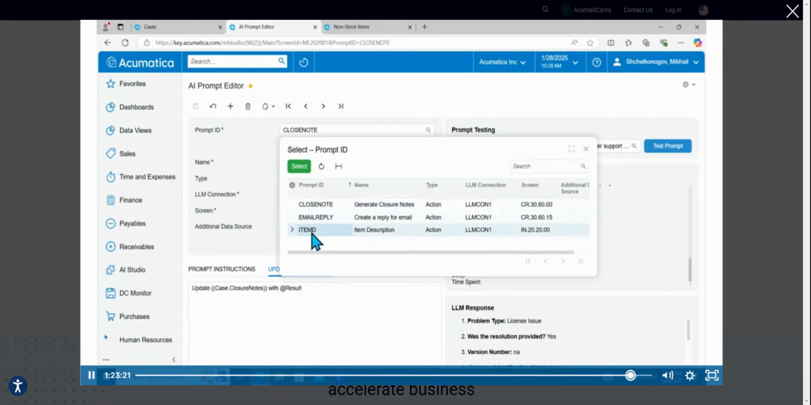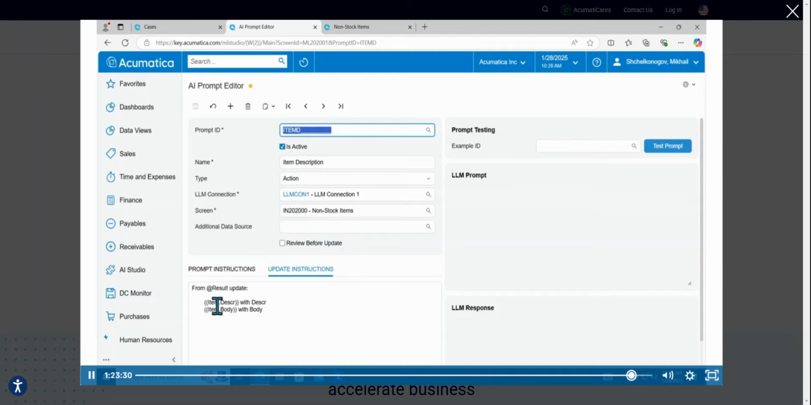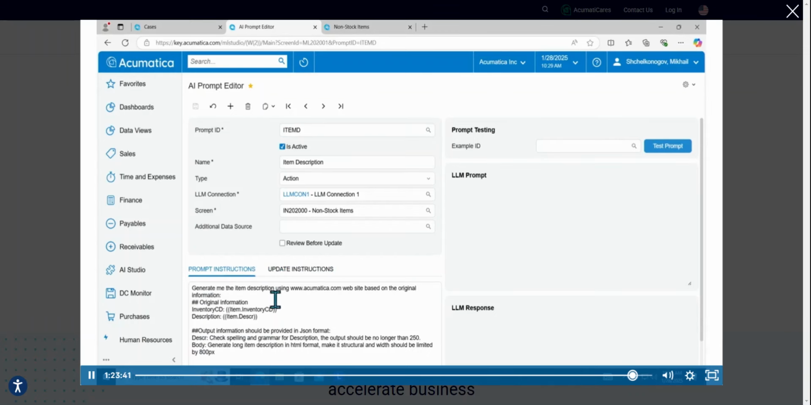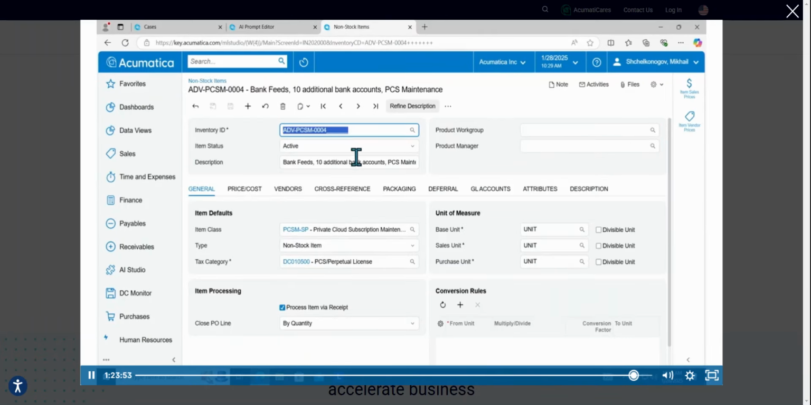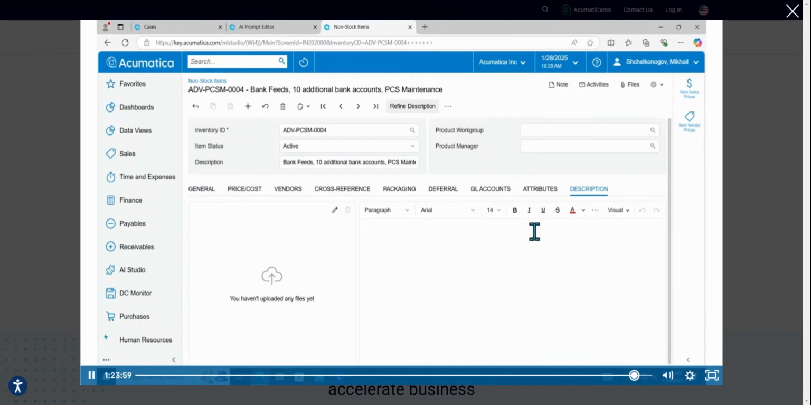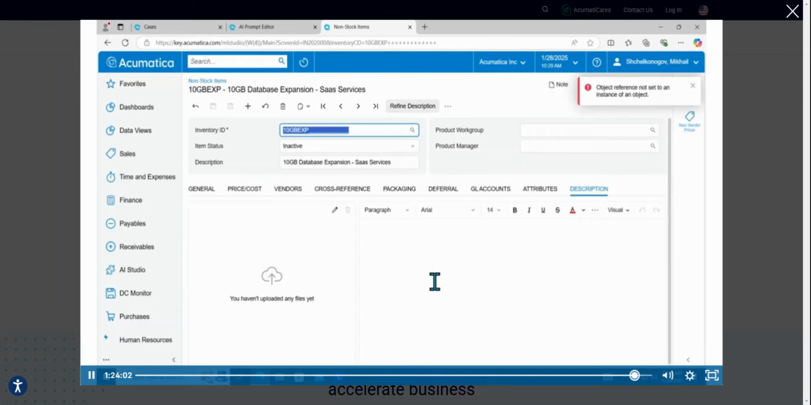For example, over here I have another action that I did, which enriches the inventory information. Here I put a more complex script. I said, from result, update the item description with description and item body with the body. In my prompt instruction, I said, go to www.acumatica.com and, based on the original item and description, provide me with extended information from the website. Pretty cool, right? Let's see how that works. Over here I have my item, and it will update this field and this field. Let's see if it works.